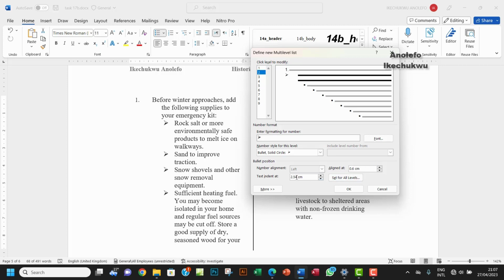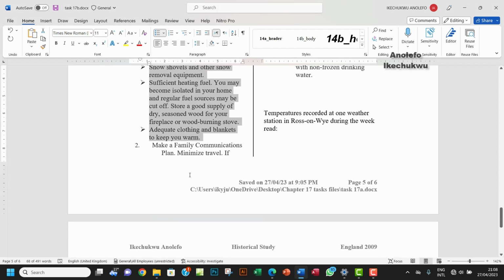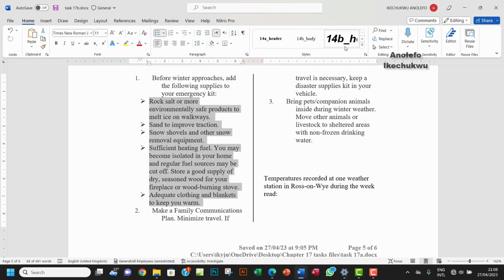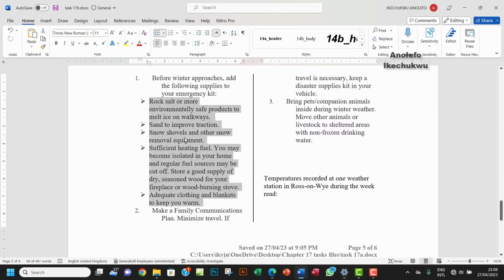Then I want to make the text indentation 1.1, which will make it look a little bit more presentable. So I okay that, and this is how it's going to look. The next thing I want to do is not right click, actually. I want to update the second level style to match this property. Okay, I think that's about it.